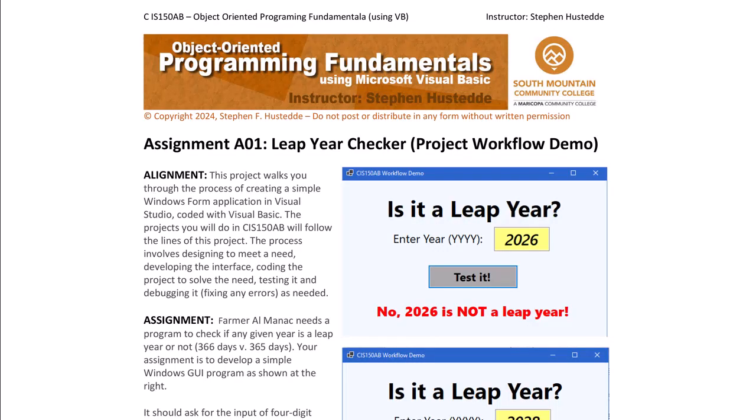Now that we've installed Visual Studio and taken a look around in Visual Studio, we're ready to begin creating our very first practicum project in this course. This is a very simple project called Leap Year Checker, and its purpose is simply to present the workflow of creating a Windows GUI application with WinForms using Visual Basic. In this project, Farmer Al Manac needs a program to check if any given year is a leap year or not, 366 days versus 365 days.